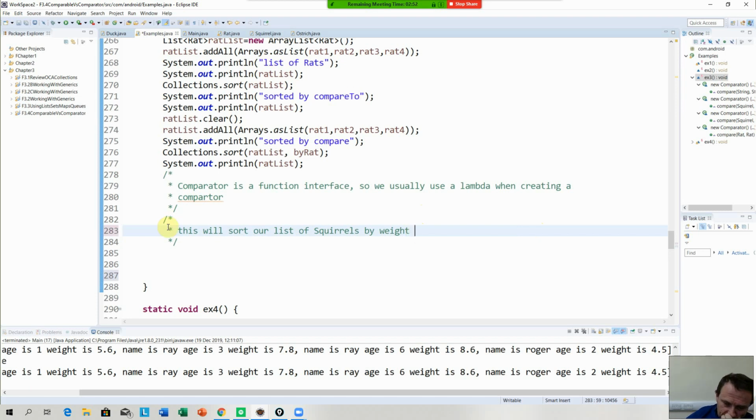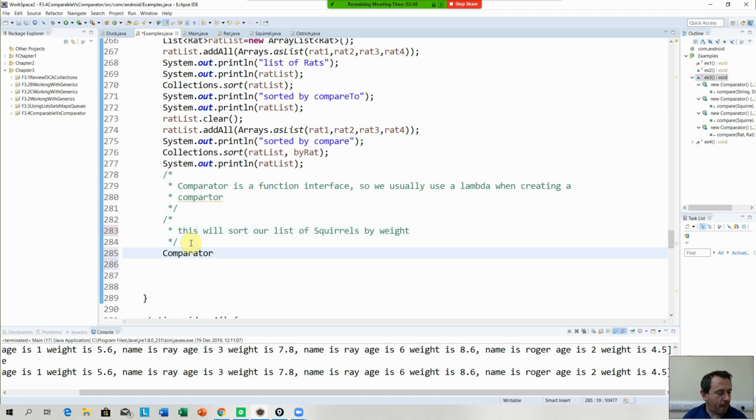Okay, so I am going to go comparator, and I'm going to say squirrel, and I'm going to say by weight, and so it knows that S1, S2 are both squirrels. So we're implementing the compare method, which takes two objects. What does it take? It takes two squirrels, and it returns an int. Okay, it returns an int.